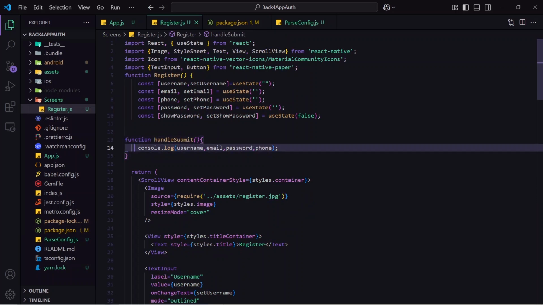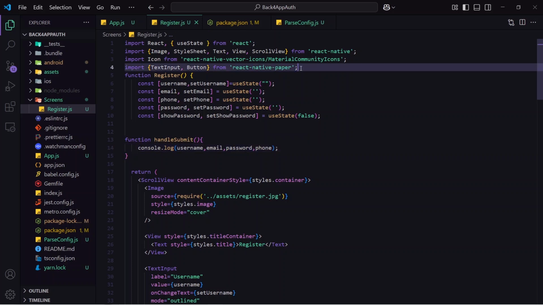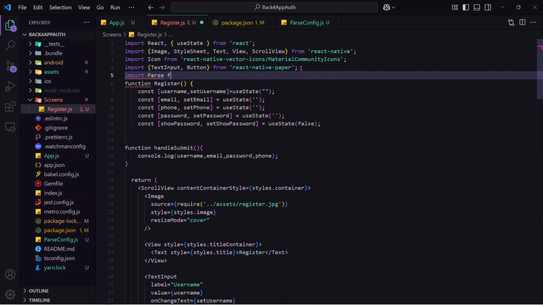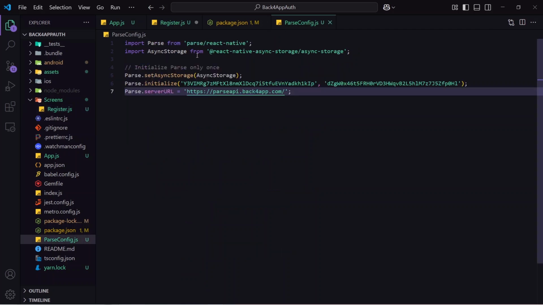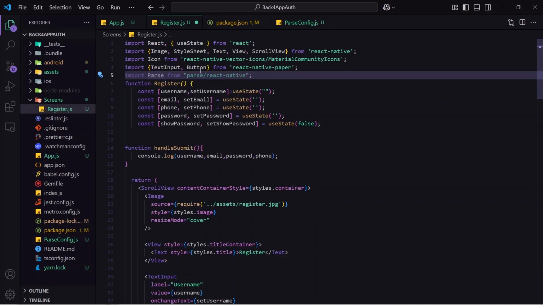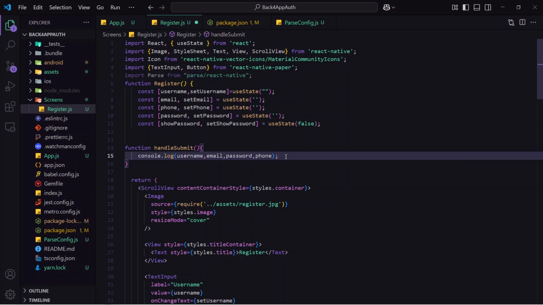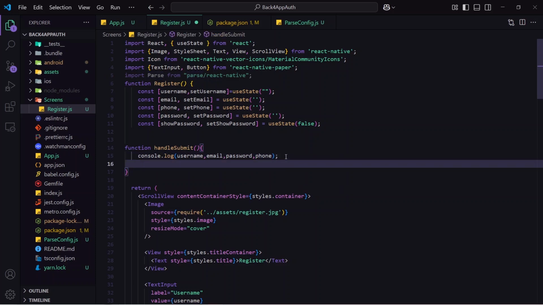Now I have to store this data to backend. So how we can do that? For that, first thing which we will do is import parse, and it should be imported from parse/react-native. Okay, so if I take you to this parseconfig.js, here you can see that we have imported the parse and then we set this attribute which helped us to connect our React Native to Back4App. So now in this parse, we are having every data which is present inside our Back4App, and we can access them through parse.